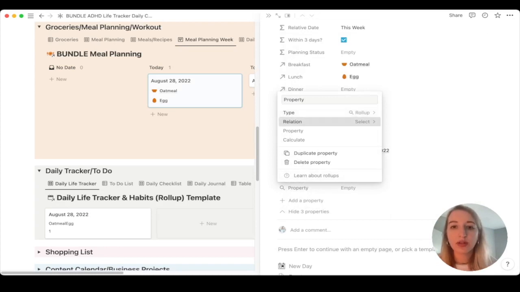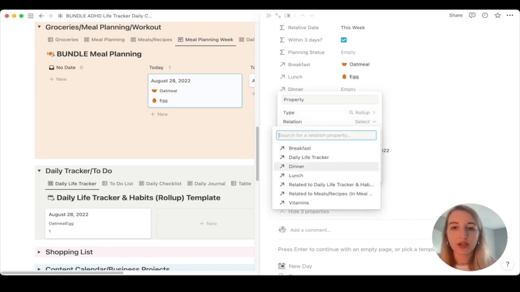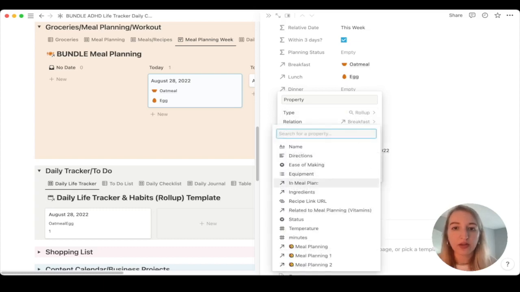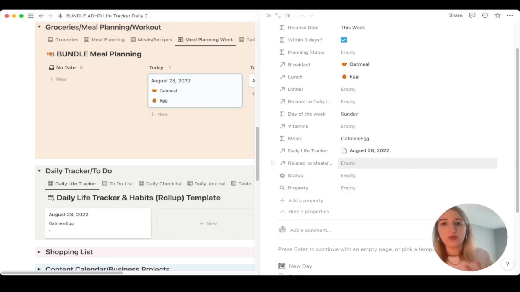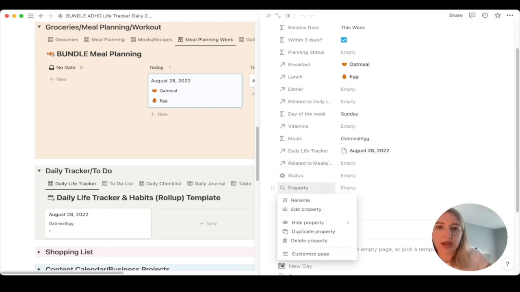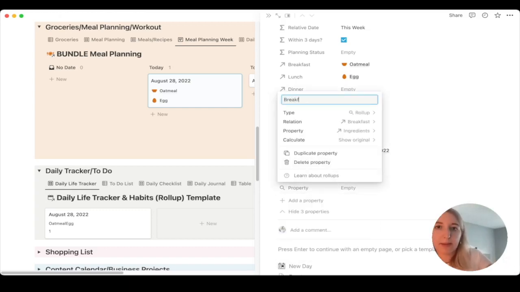So if you go over to the relation and type in, let's just put breakfast, you can actually see all of the ingredients that you will need for that breakfast. So within oatmeal, and then we're going to rename that breakfast. Let's see, ingredients.